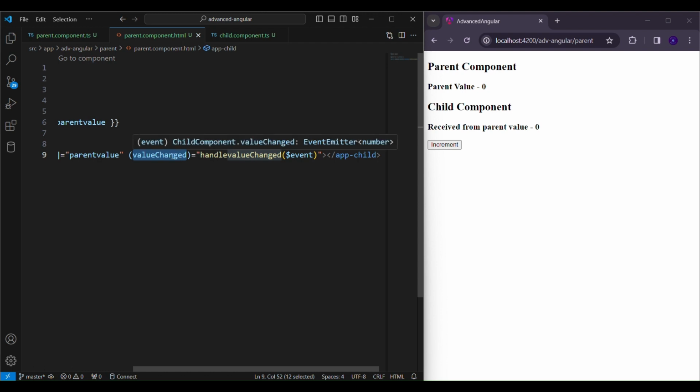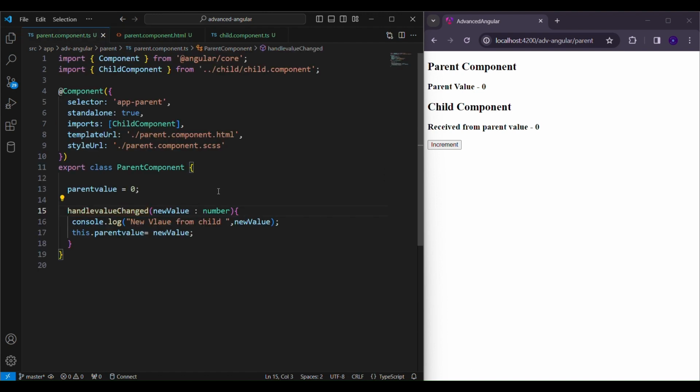So whenever I am changing any value over here, the event emitter gets that value and provides it in the event. Whenever I get any update in my value, I'll call this method. So whenever there is a change in the value, this method is called, which has the new value from the event emitter, that I got from the child component. That event emitted value will be stored in this parameter, and that parameter I'm again passing to the parent value.